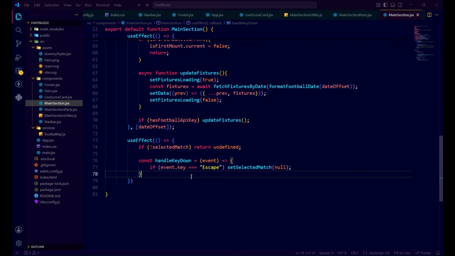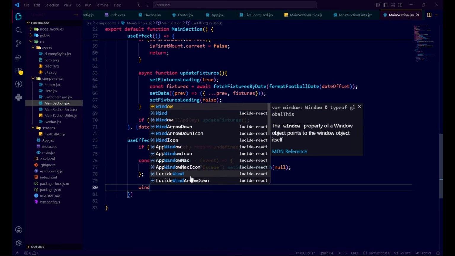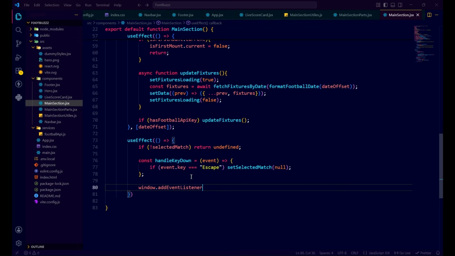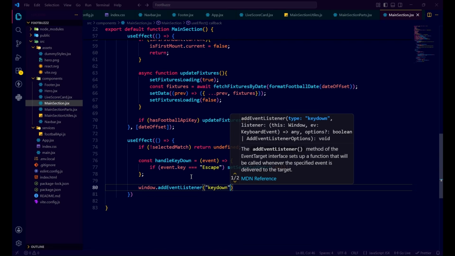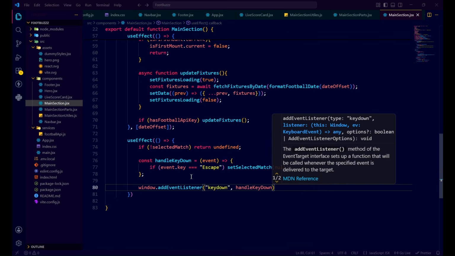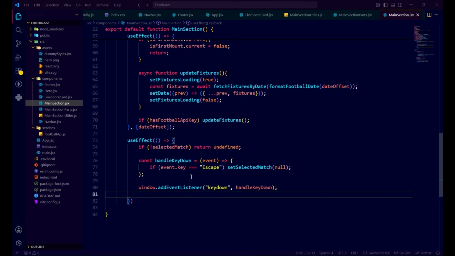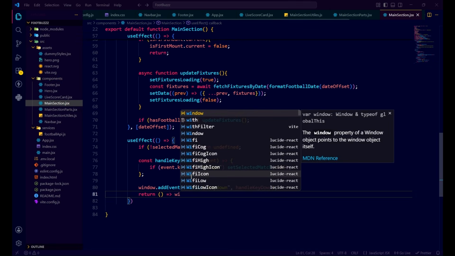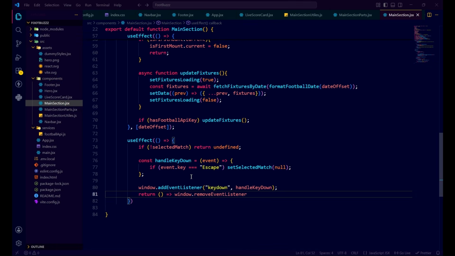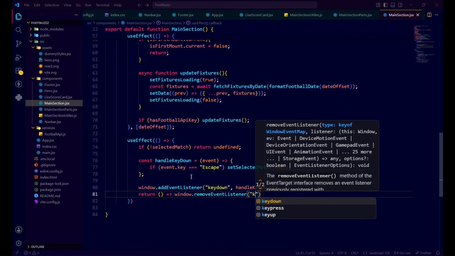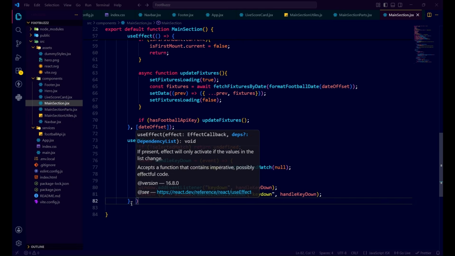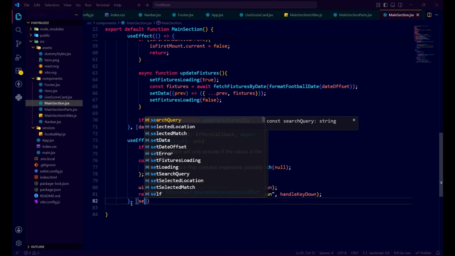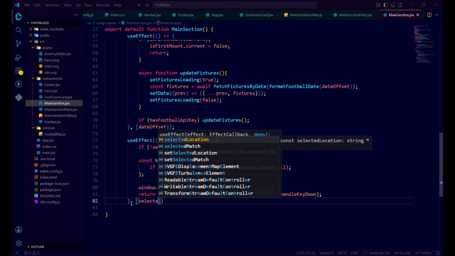Now here, let's add an event which is window.addEventListener. Inside it we'll write keydown, comma, handleKeyDown. And let's write a return, open arrow function, and write window.removeEventListener, and inside that we'll write keydown, comma, handleKeyDown. Now here we'll pass an array inside which we'll show the selectedMatch.